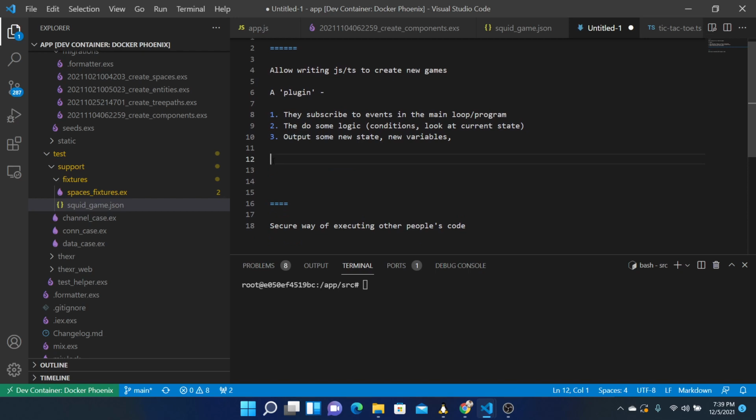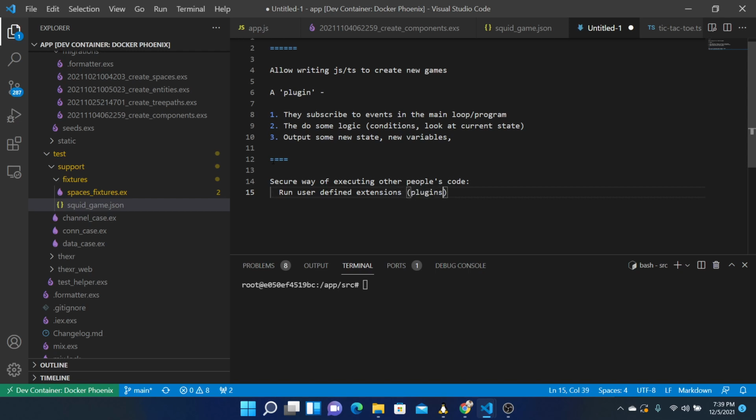And the secure way of doing this, I think, would be we don't execute that on the main thread where people have access to the window, the DOM, the cookies. So we run user-defined extensions or plugins in a web worker.